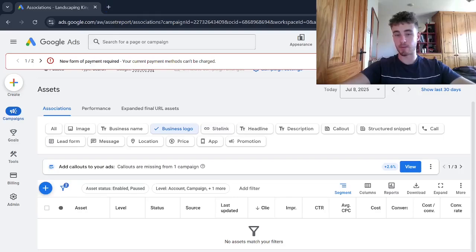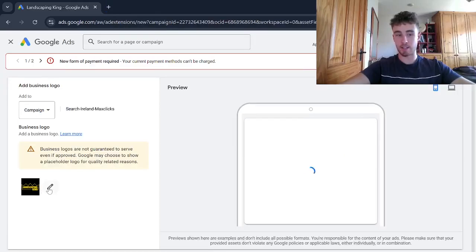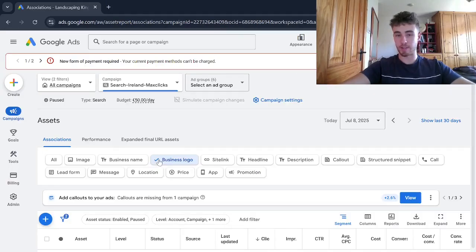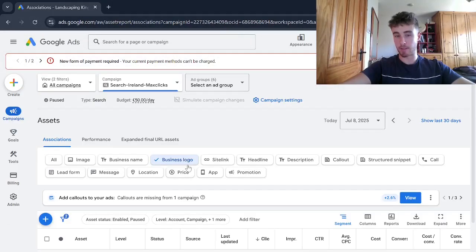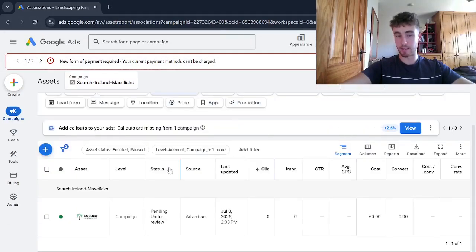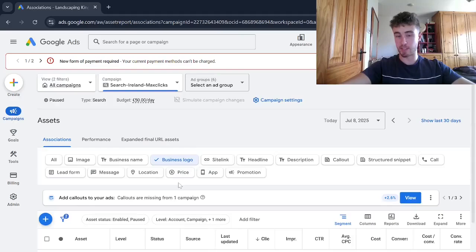So now that we've made our business logo the right size, what we can do is add our business logo. We go to the blue plus icon, and all we have to do then is go to upload and upload the image that we've just downloaded and press save. And now the business logo that we've just edited is uploaded in Google Ads as our business logo for the campaign.